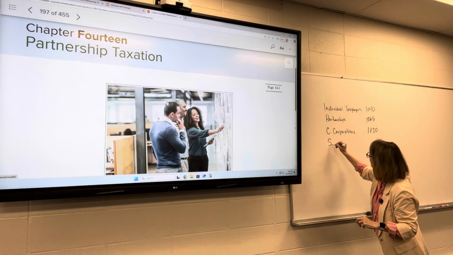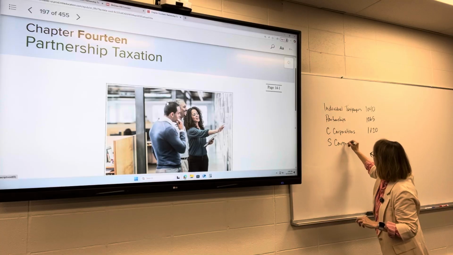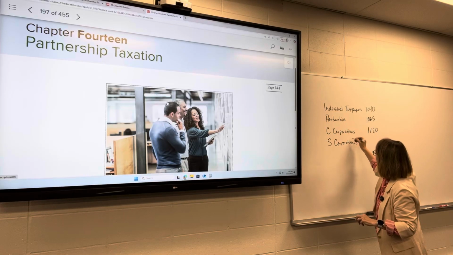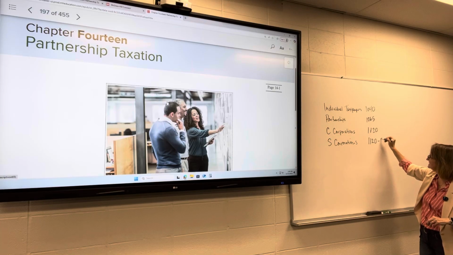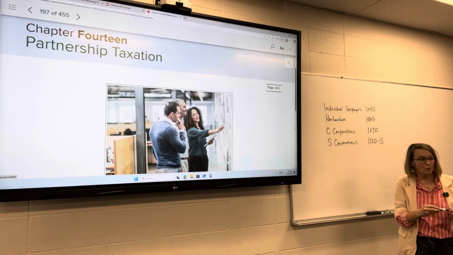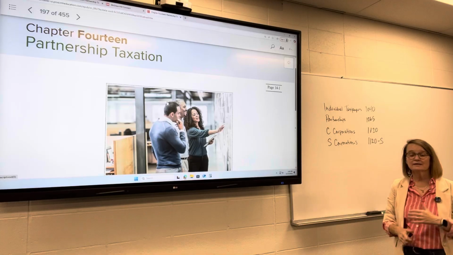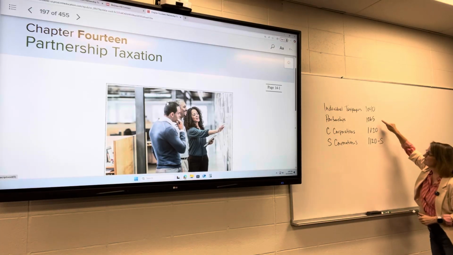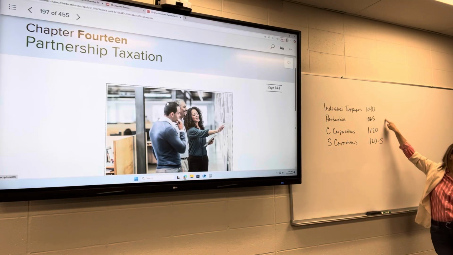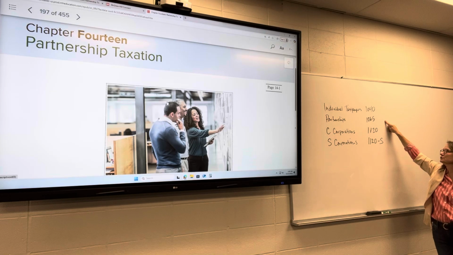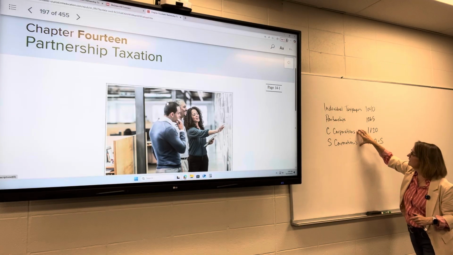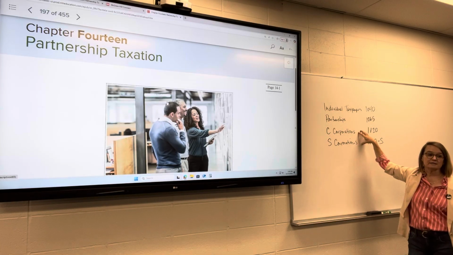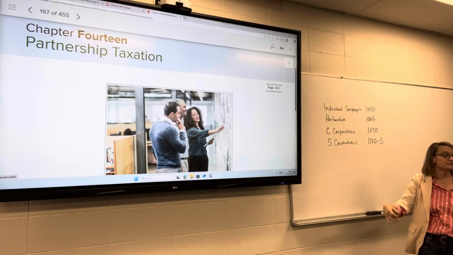We have also this kind of entity. We have what are called S corporations, and they file on a Form 1120S. An S corporation is kind of a hybrid between a partnership and a C corporation. It's got some of the features of a partnership, a lot of the features of a partnership, but it's still a corporation. It's not a partnership. And whether or not an entity is a corporation or not depends on how they've organized under state law.